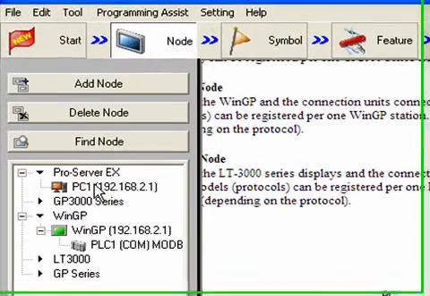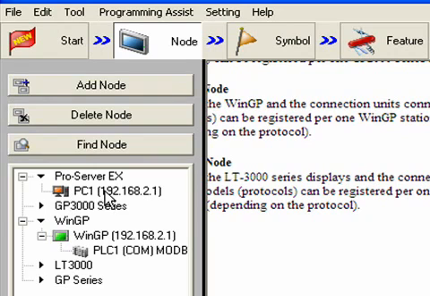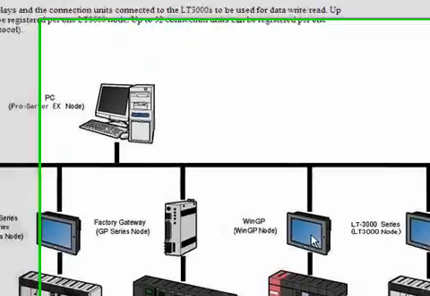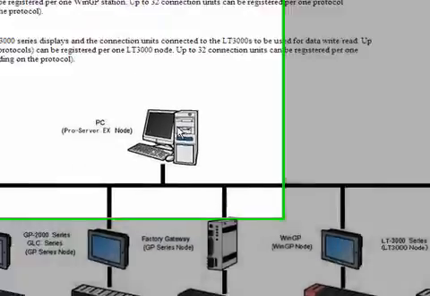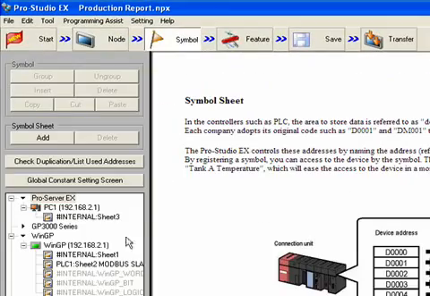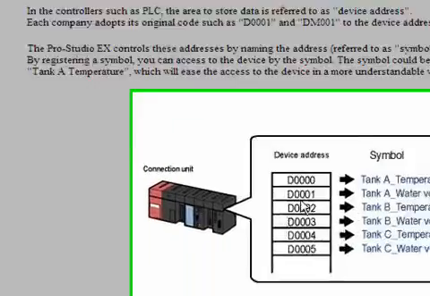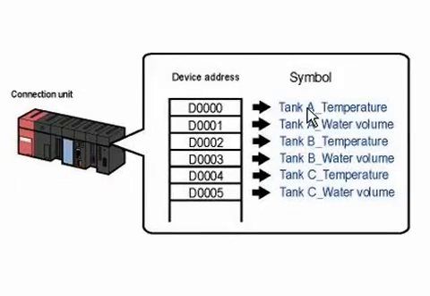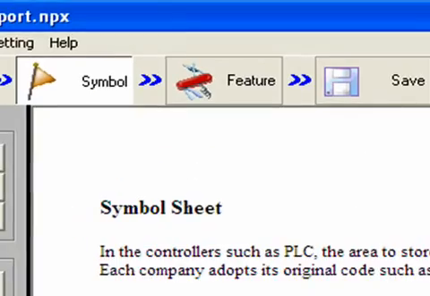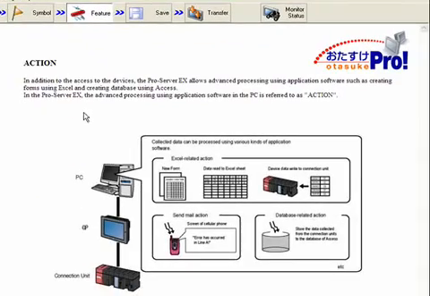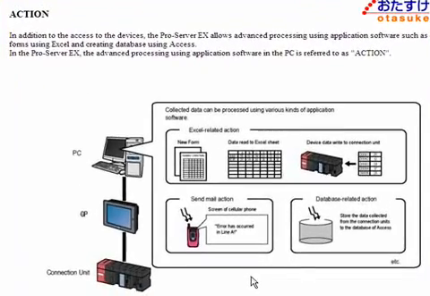Having defined the participating nodes, in my case, PC, my laptop, and WinGP, which is a PC-based HMI, which I just happen to be running on my laptop. Then we move on to define the symbolic information within those participating nodes, which are typically PLC addresses with recognizable symbol names. And then we define various features. We have database related features, email actions, Excel actions, which is the one we're actually going to use today, and various others.